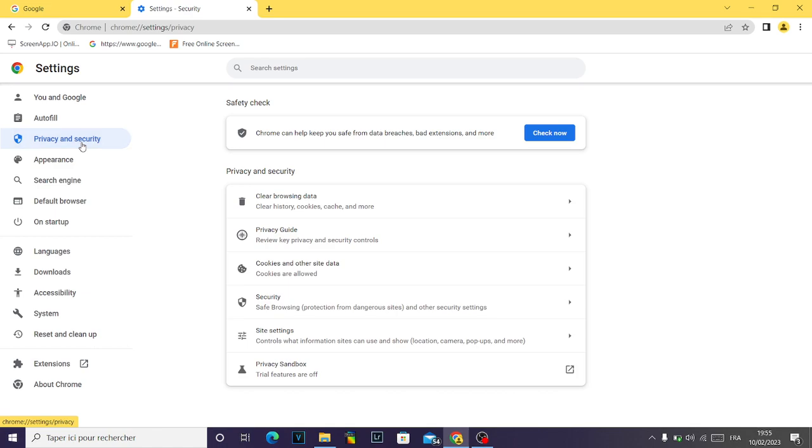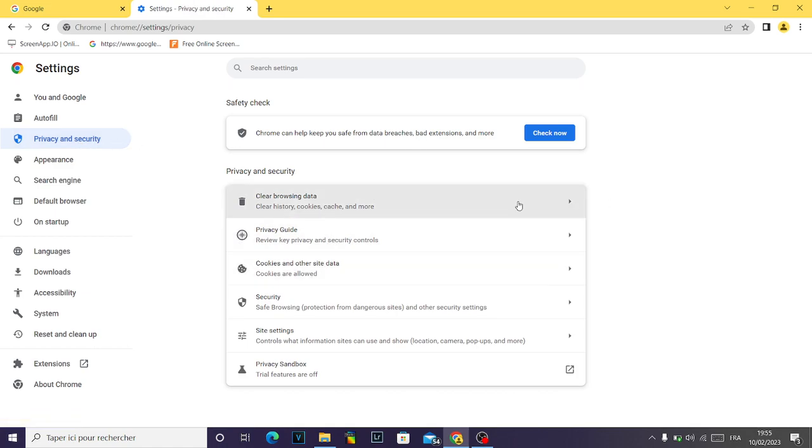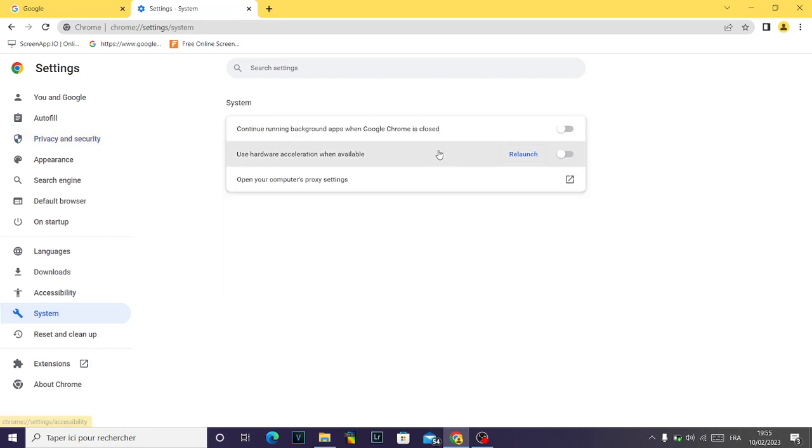Go back to the privacy and security again and then all you want to do now is click on system right here, disable those two options and then restart your PC.